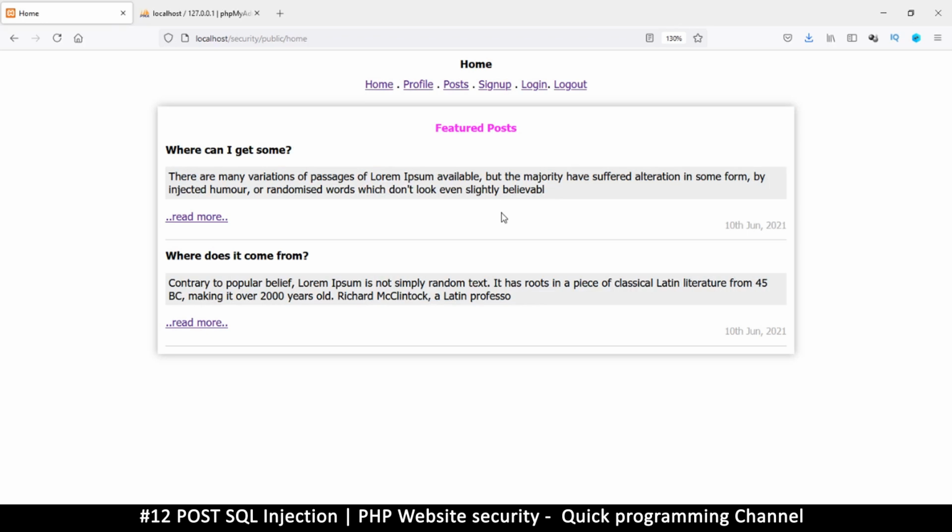So in this one, we're looking at SQL injection. How can somebody inject an SQL query into your database and get the data they are not supposed to see? Okay, so check the link in the description for the code for this current website I'm viewing now.